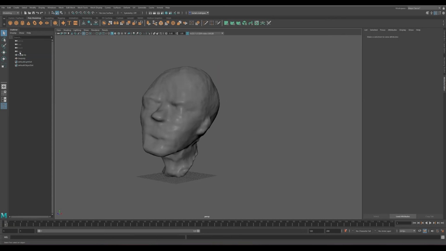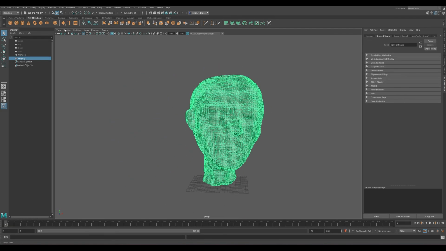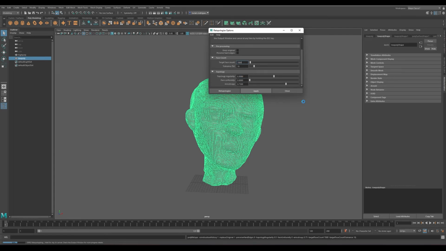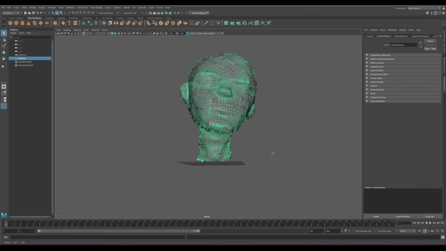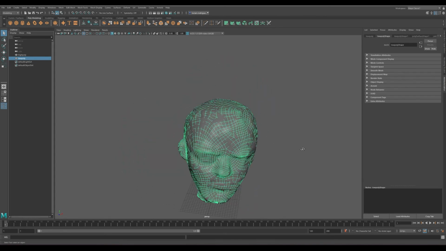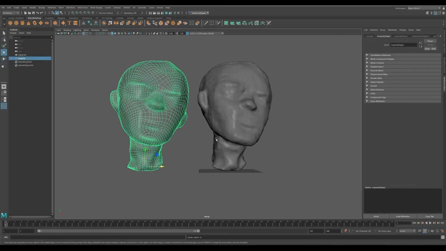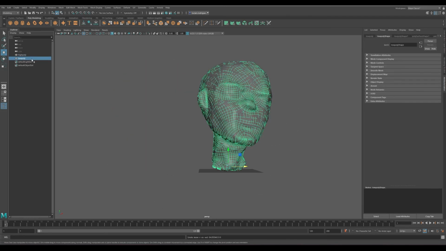All right, so I've got my low poly, and I'm going to again run my retopologize and give it a 7,000 target. All right, so our retopologization function has done, and we've got that nice lovely geometry again. What I need to do now is actually bake that retopologization into the mesh by deleting the history.